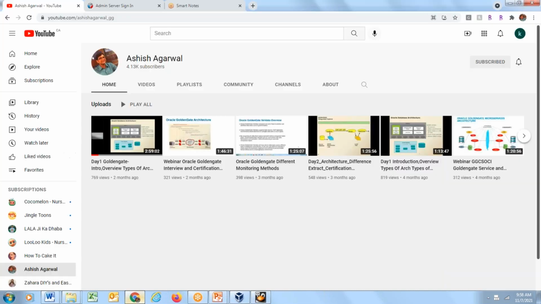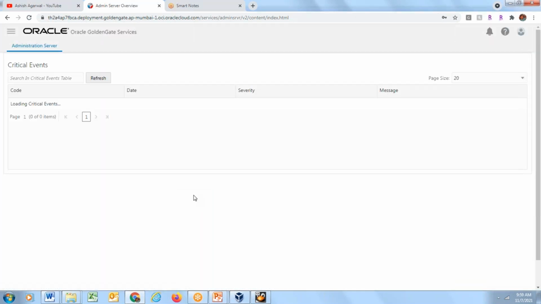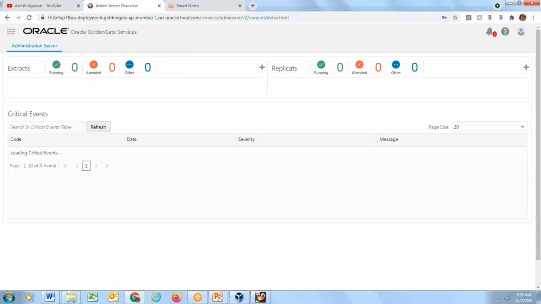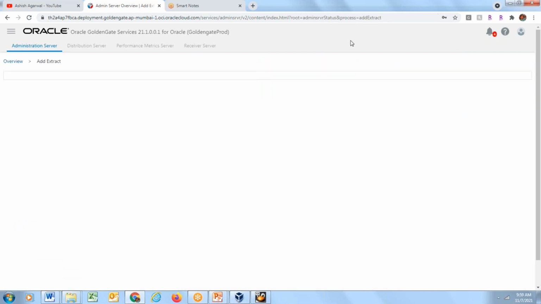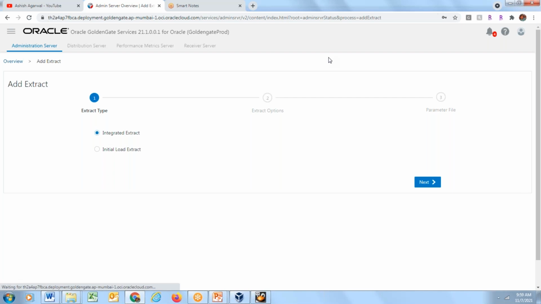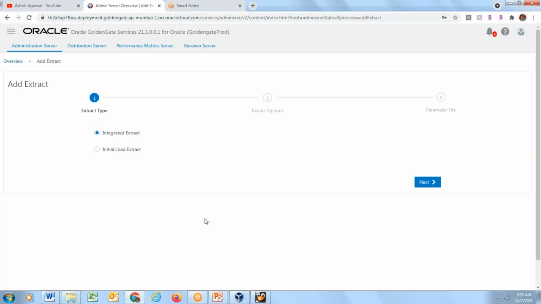Microservices architecture I can also show you. So microservices architecture is a GUI based architecture, as I told, meaning it's a REST API based architecture, and it also provides you access to a GUI. So this is the microservices architecture, what you see on your screen right now. You have to log into your administration server, and there you can find your extracts and replicats. If you want to create any new extract, you click on plus. Similarly, to create a new replicat, you click on plus beside it. So these are the two types of architecture, classic and microservices. You can choose either of the two while configuring Oracle GoldenGate, based on what is supported.